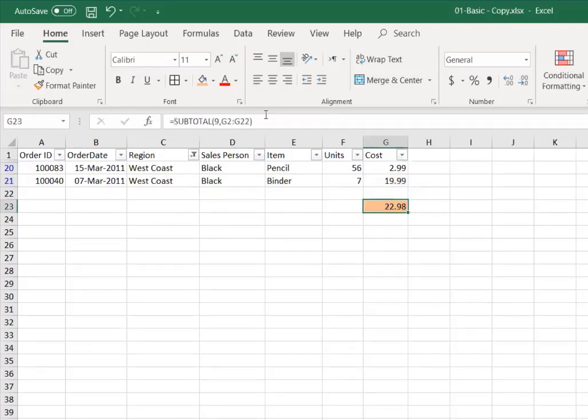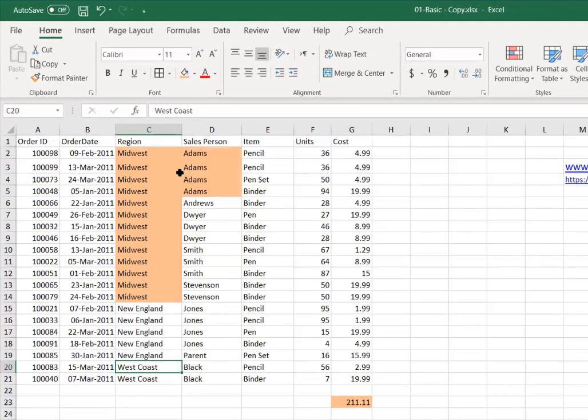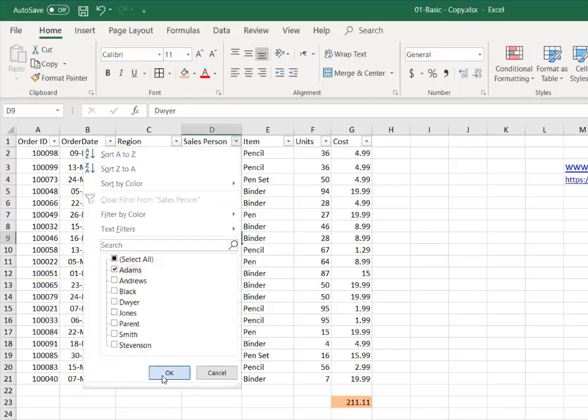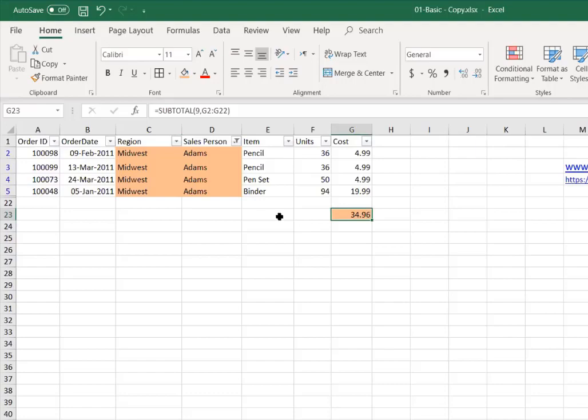That means you should always use the subtotal, even if there is no filter. Suppose there is no filter here, I'm removing it, but still it will give you the correct total. So if it is possible, always use this subtotal, in case there is a chance of you applying a filter in future, when your total may go wrong. So I will apply the filter, Control Shift L, and I will filter on maybe Adams. The total is this. So you have seen this subtotal.